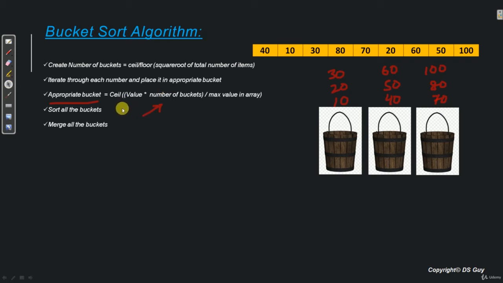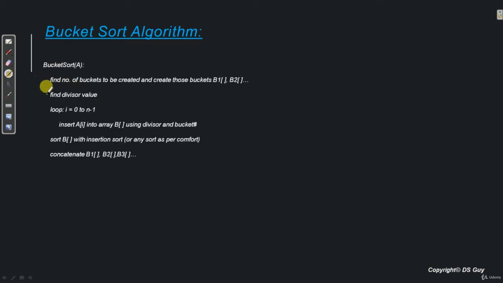Now let's quickly see the algorithm for the sorting technique. So first we are finding the number of buckets that needs to be created. We call them as B1, B2, B3 and so on. Then we find the divisor value, which is nothing but the formula for finding the appropriate bucket for a given value. Then we loop through all the numbers in the array and insert those numbers using this divisor value in any of the right bucket.